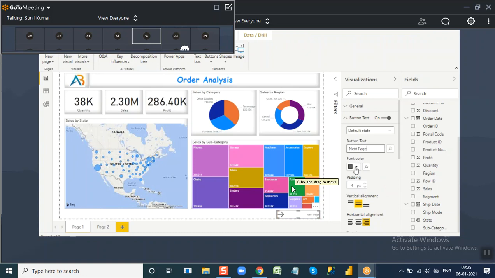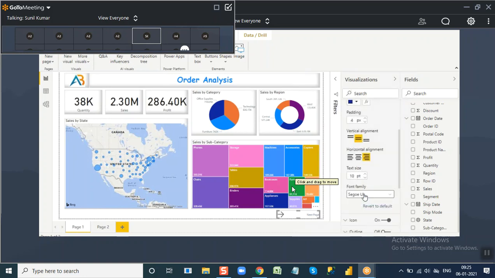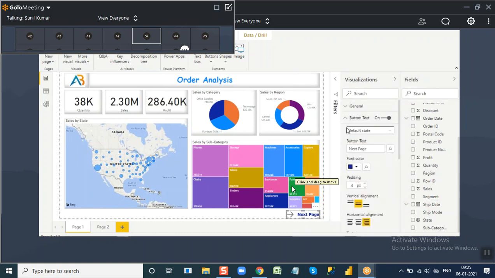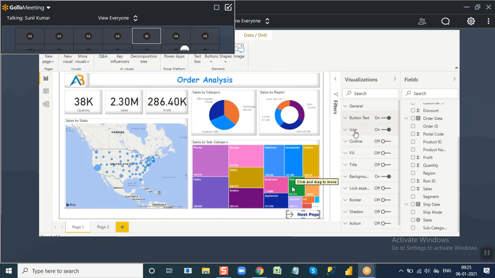and you can format it. You can choose the color for that text. You can increase the text size. You can change the font family. You can do some formatting like this, guys. So, button text, along with the button text, icon.